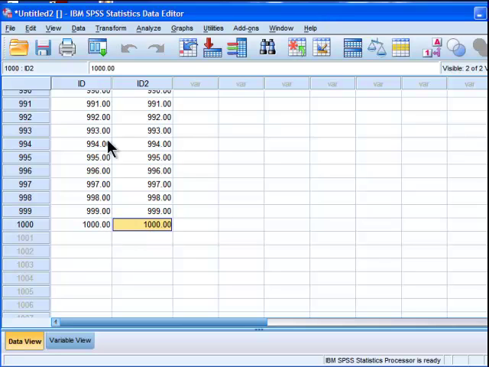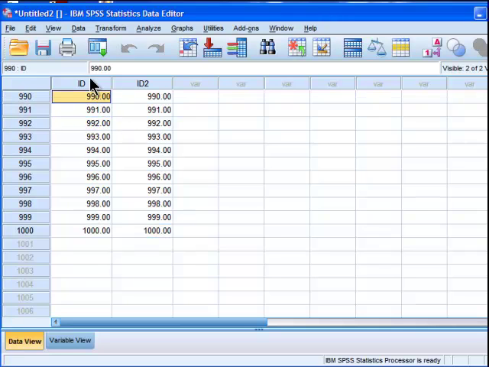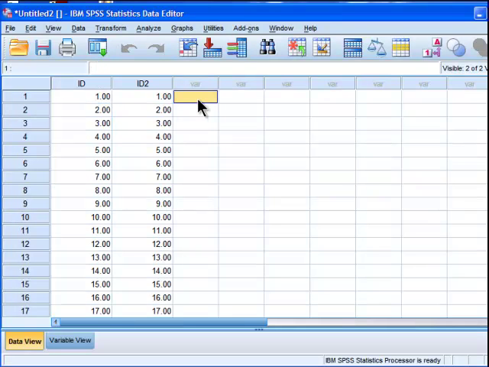So these variables could be anything. It doesn't have to be an ID variable. That could be intelligence, stock price. This could be any type of variable next to it. So those are the two main methods of creating an ID variable.